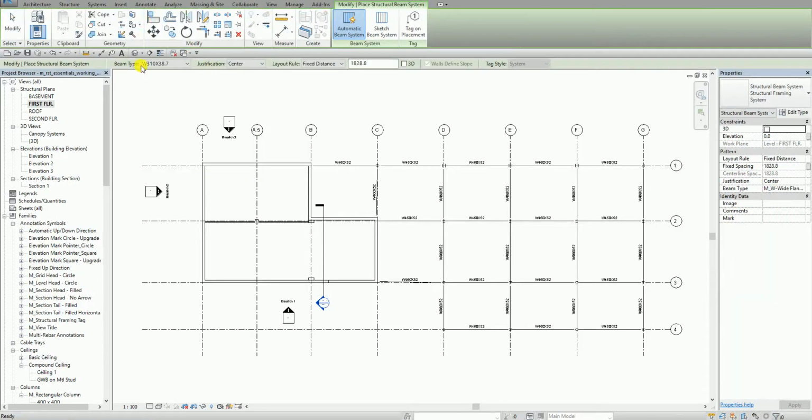From the options bar, I'm going to make sure it's set to Fixed Number. Let's say I want a fixed number of 3 beams, so I'm going to change this to 3. Then from my type selector, structural framing system, beam type, I'm going to use this one, the 300 W310 by 38.7 type of beam system.